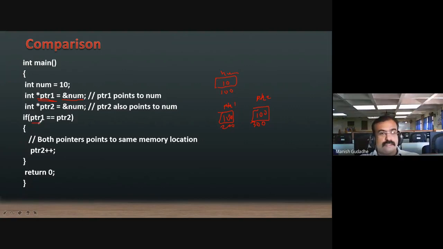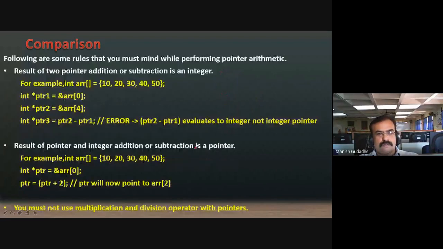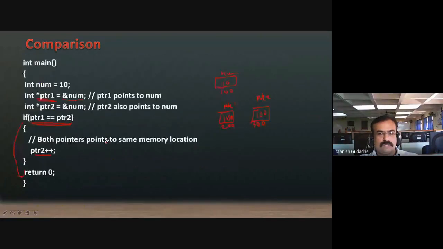Now, can I use this? If PTR is equal to PTR1 is equal to PTR2, it will check whether it is correct or not. If correct, it is going to execute this statement. If not, it is going to come out of the loop. So this is a simple logical program, and I am telling you how it is going to happen. Any action statement you can write, and this way you can compare the variables.